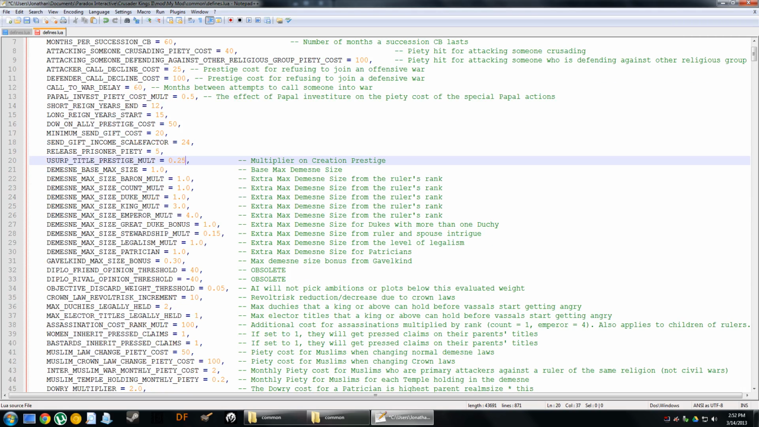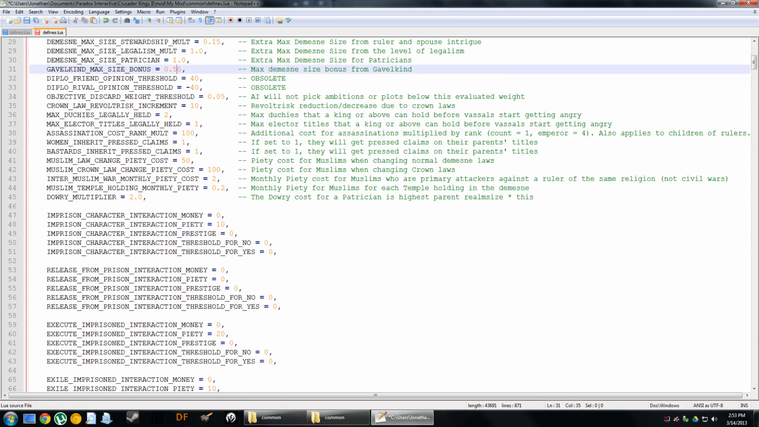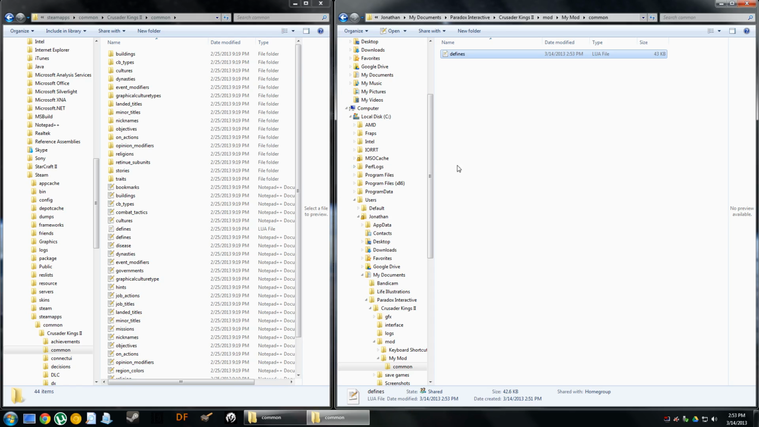And while we're at it, let's double the size of our demesnes so we can have a larger realm, or demesne, or however you pronounce that. I'm still trying to figure it out. And maybe Gavelkind succession should be a little bit more of a bonus. And so let's say that those are the changes that I want to make, and that's all. Now I just need to click Save and Close, and that's it. That's really all there is to creating a mod, is modifying a few files in the text.